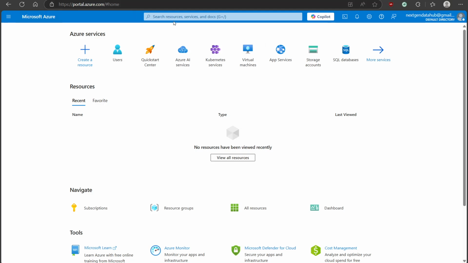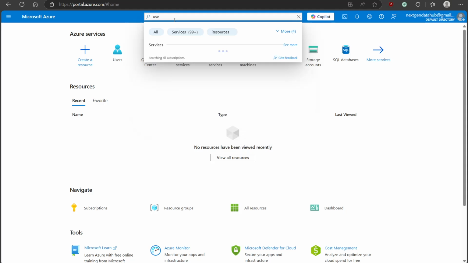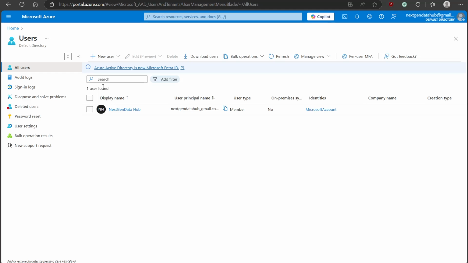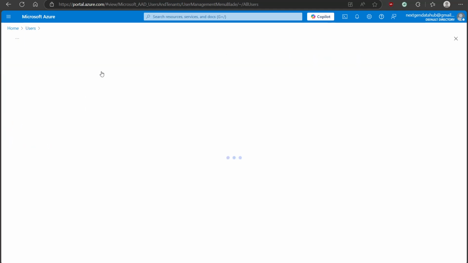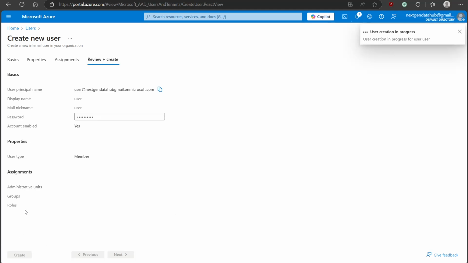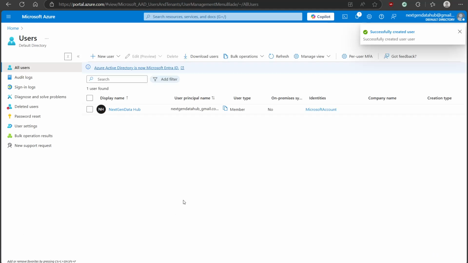Now you need to search for users. Okay, now click on new user. Create a new user, provide it a principal name. Let's give it a user name. Give this user a display name. Let's copy this password as we might need this information. Okay, let's review and create. Let's go ahead and create this. Now let's refresh our screen one more time.